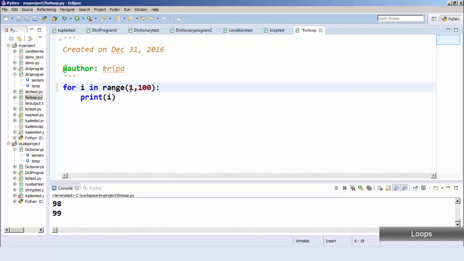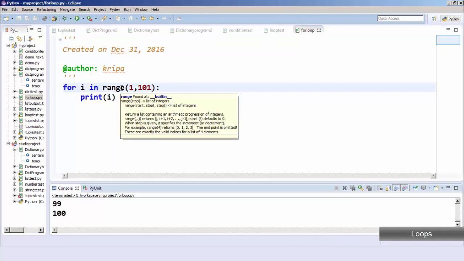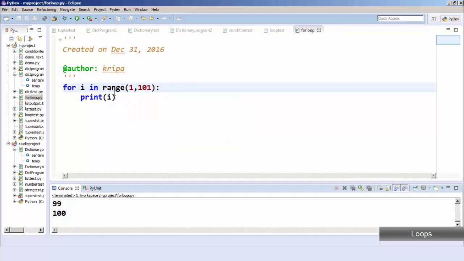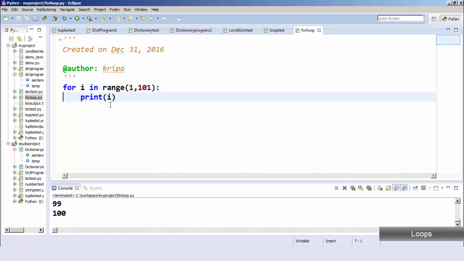This is the starting point. It will start from 1 up to 100, but it will only return till 99. So if I make it 101, then it will print the same output. If you have any confusion regarding the range function, you can visit my previous lectures to see how range works. Range will return the list of elements from 1 to 100.